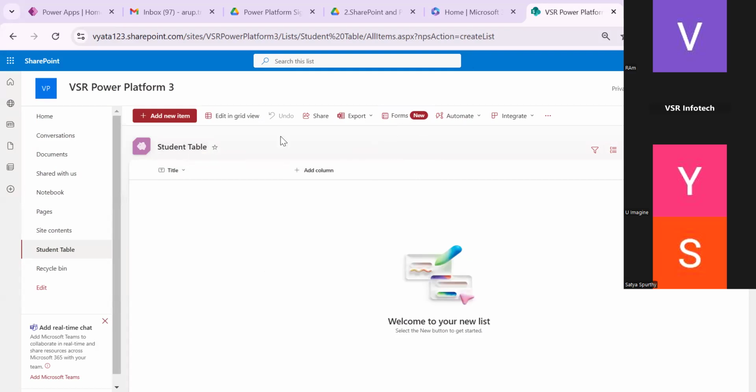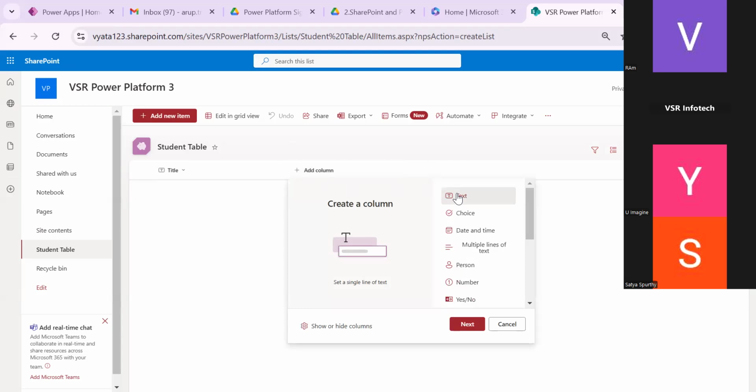You will need some rows and columns for that. Now, what do you mean by a row and a column? So a column is basically all your parameters of that table. You can add multiple columns over here. Let's say I want to add a column.